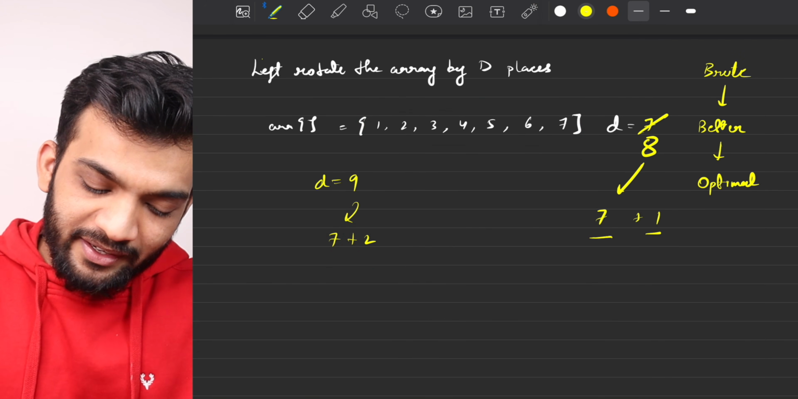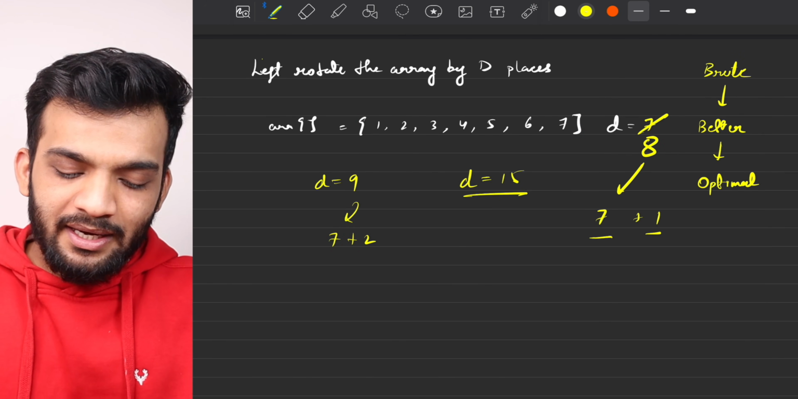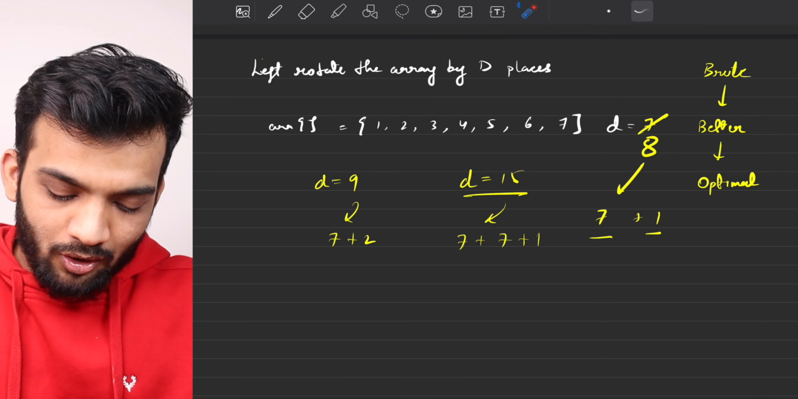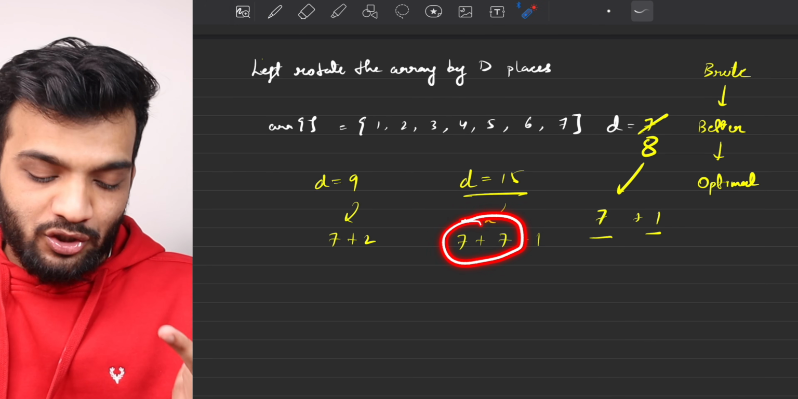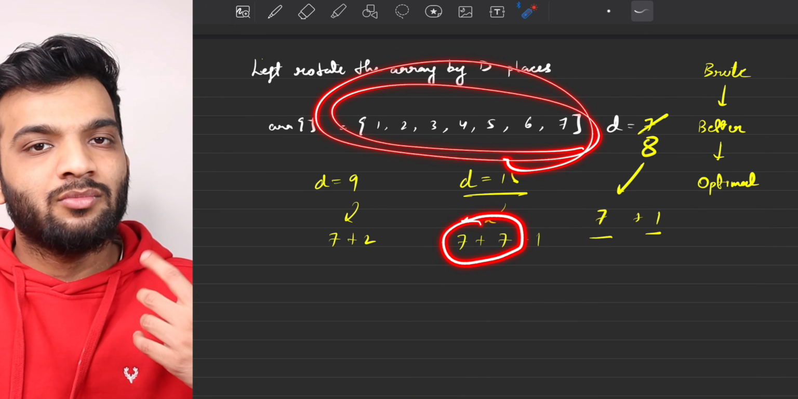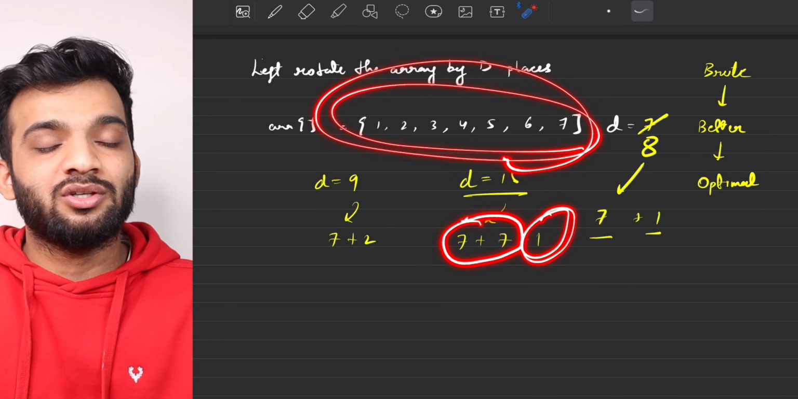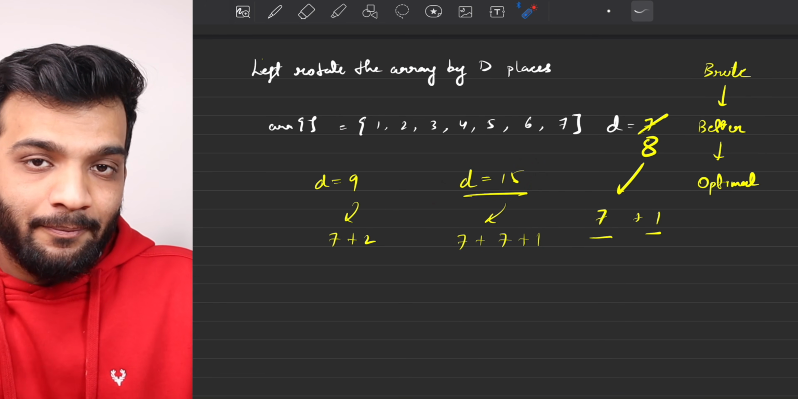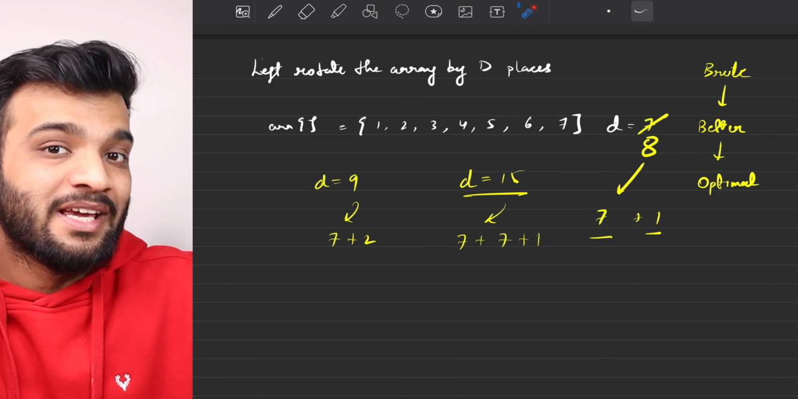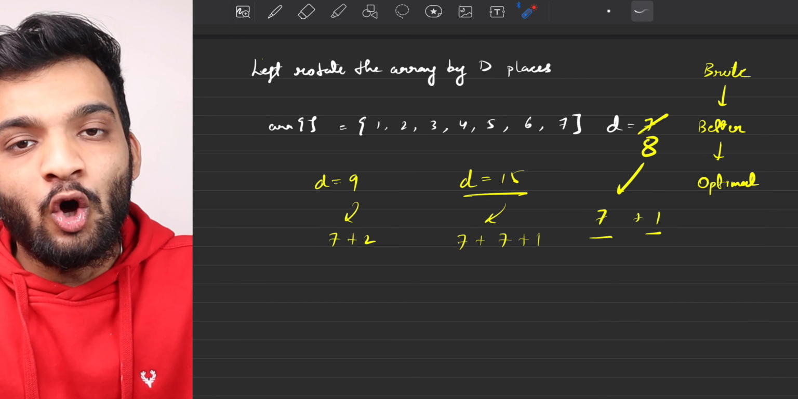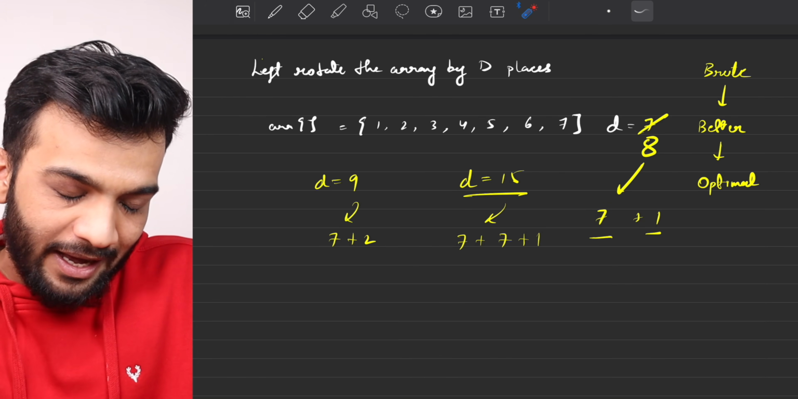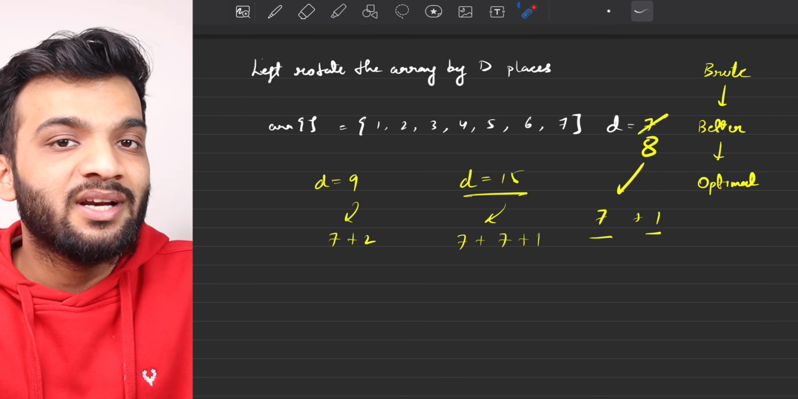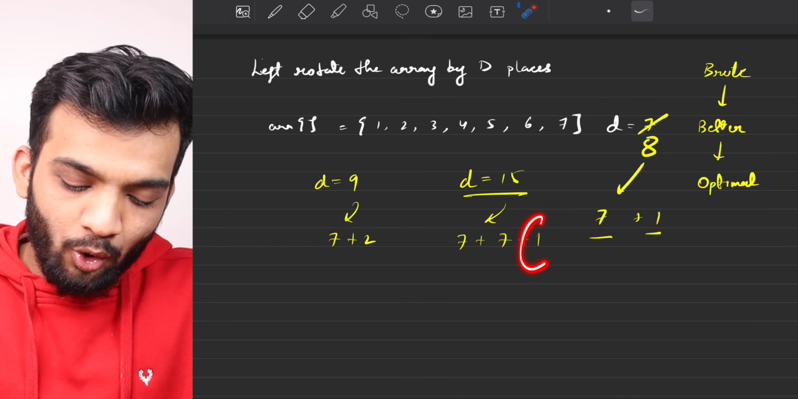Does that make sense? If I tell you d equal to 15, can I write 15 as 7 plus 7 plus 1? On two 7 rotations, the array will be back to its original, and then you just have to do one rotation. That will sum up to 15 rotations. So multiple of 7 rotations can be done, and it will always bring you back to the original array. I repeat, multiple of 7 rotations will always bring you to the original array. The remaining is what you need to do.